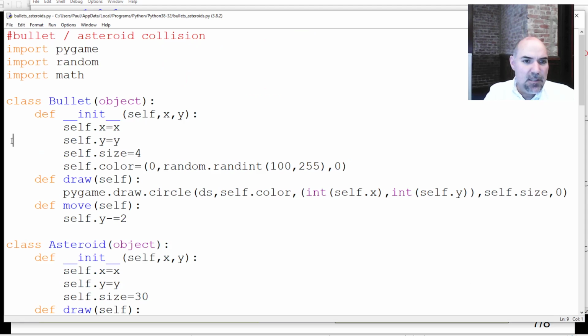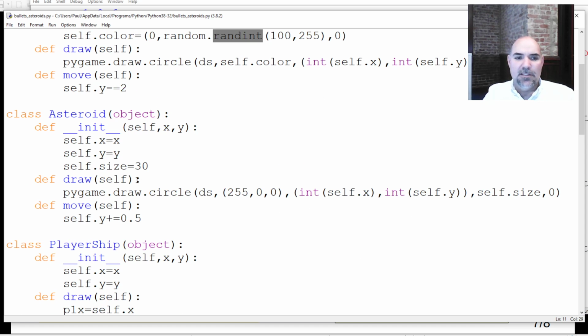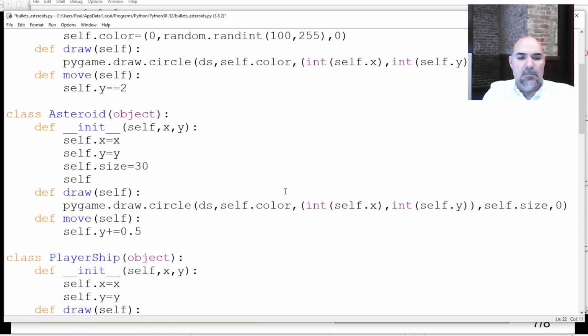Oops, hold on one second. Oh, that was on the bullet. I shouldn't have done that. Well, we'll give the bullets their own potential color too. But that's in the green shade. Let's do that same thing for this guy down here for the asteroid. Okay, there we go.